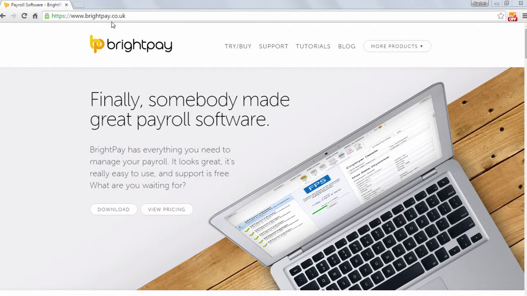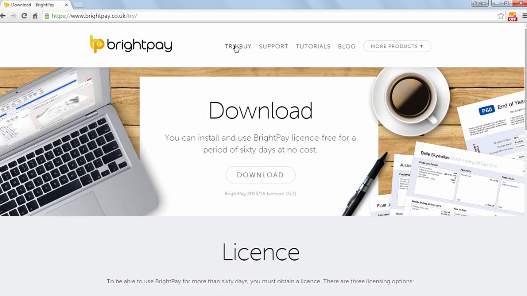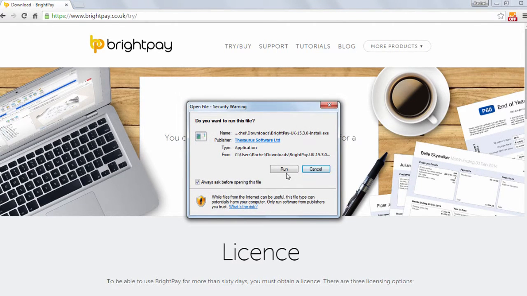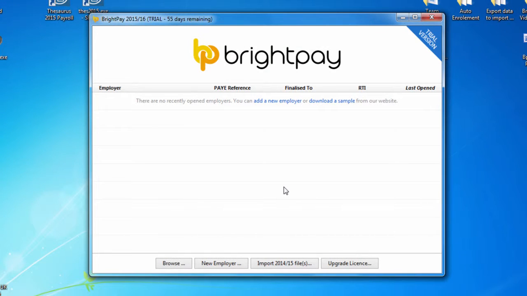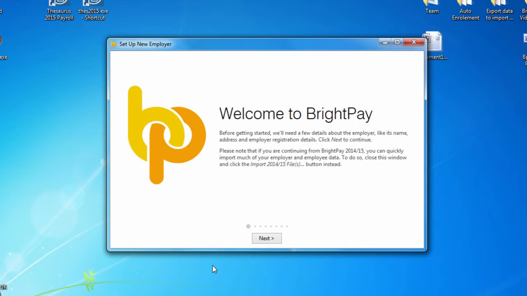If you have not yet installed the BrightPay software, this can be done by selecting the Try Buy option on the BrightPay website and clicking on the designated Download button for the version you require. Follow the on-screen instructions accordingly to complete the download. Once downloaded, open BrightPay and select New Employer to set up your employer file.